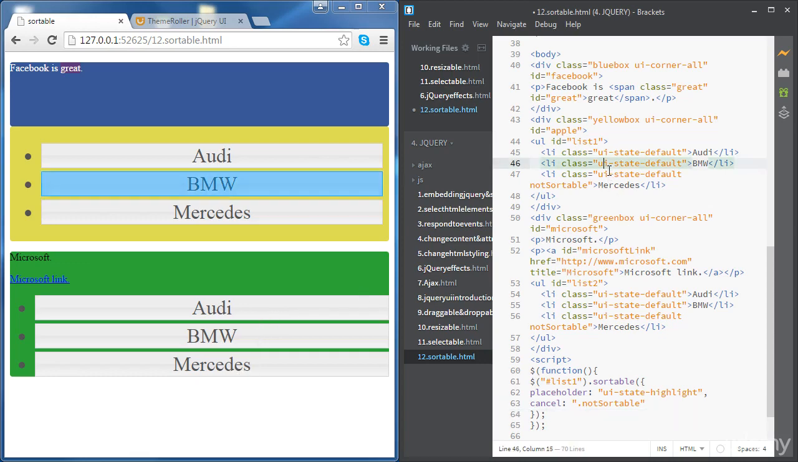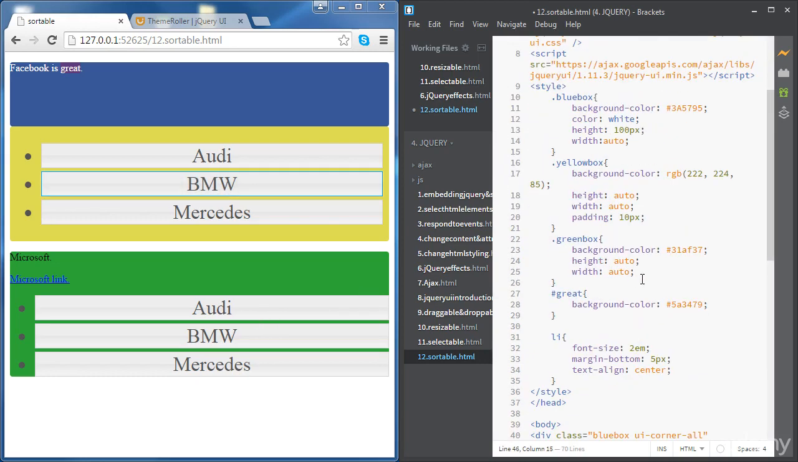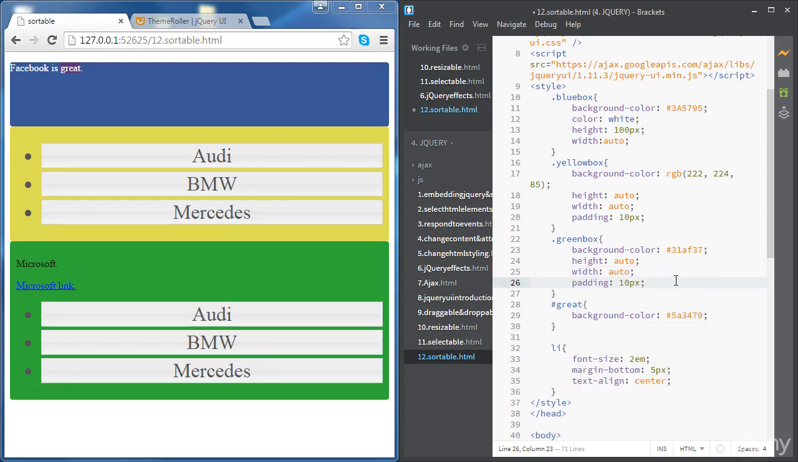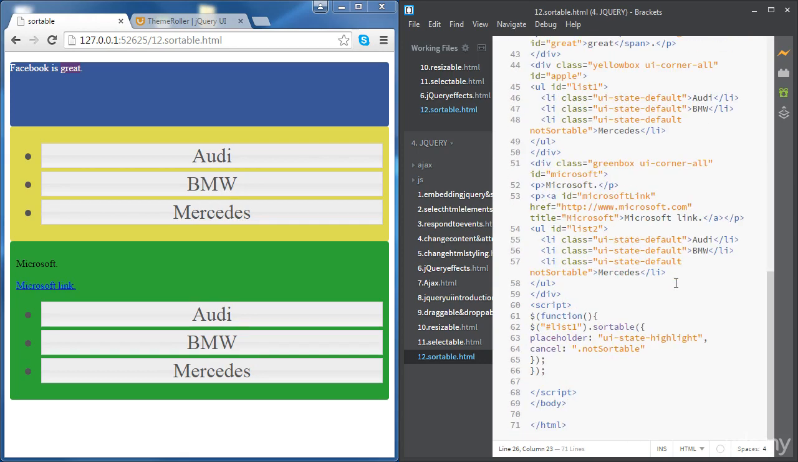Before we do that, let's change the styling a little bit for the green box. Let's add some padding, 10 pixels. Okay, it looks better. And now let's make the second list sortable. So we need to access the list using its ID again, and we use the method sortable. And let's make sure it is working. Fine. Now we want both lists to exchange items.